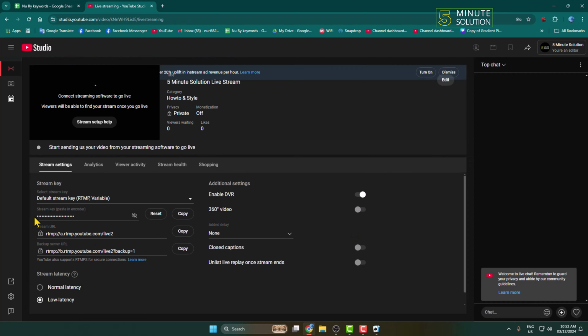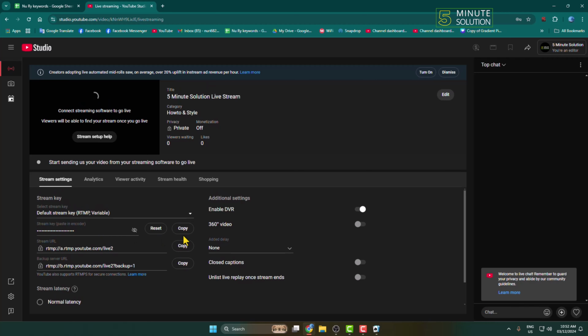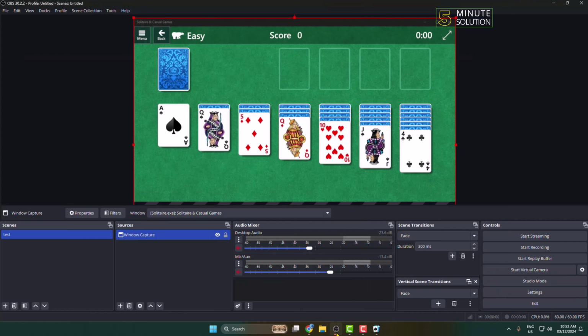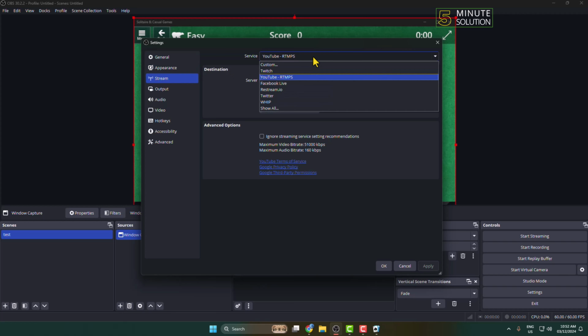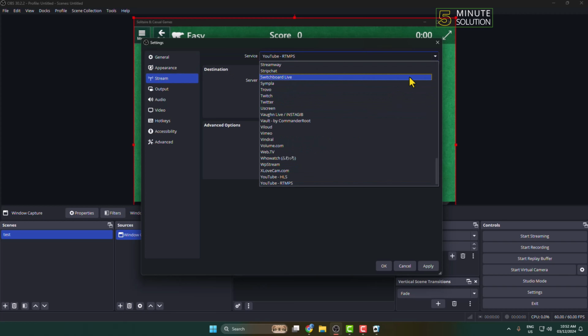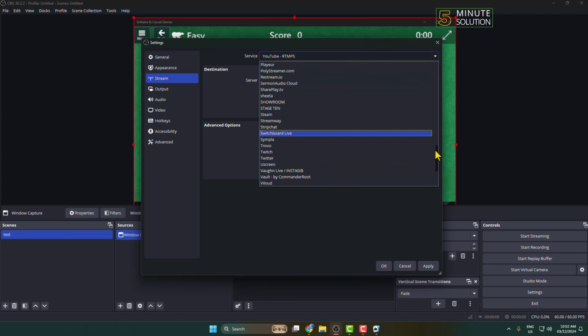And here you will find your YouTube stream key. Just copy this stream key from here and go back to your OBS Studio, go to settings, select stream, click on services, show all, and from this list you have to scroll down and search for YouTube RTMPS.